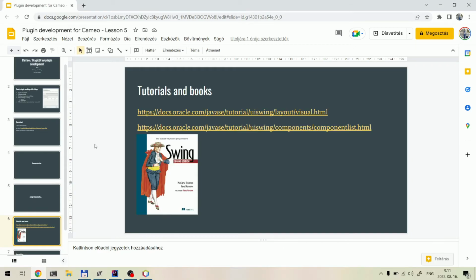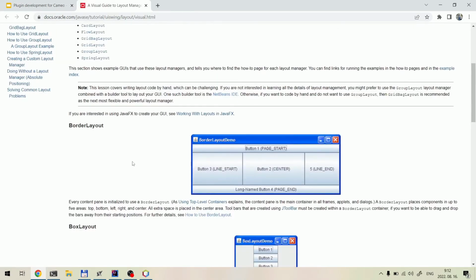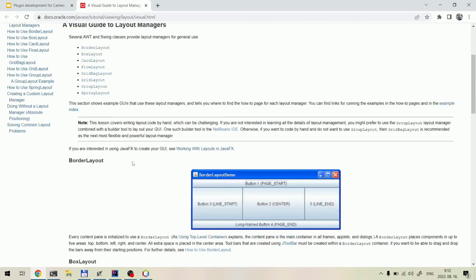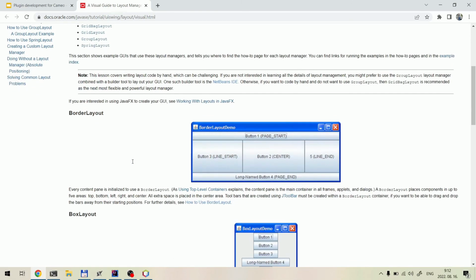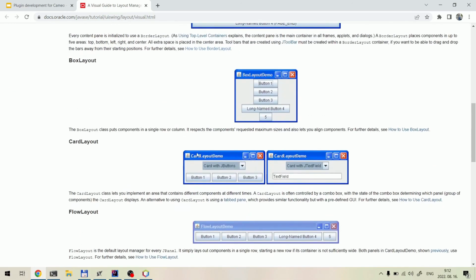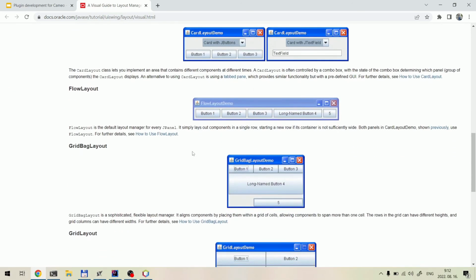Just some tutorials and books. On the Oracle side, there are 2 links. The first link is about layouts. If you want to know more about how the various layout managers work, this is a visual guide to it.